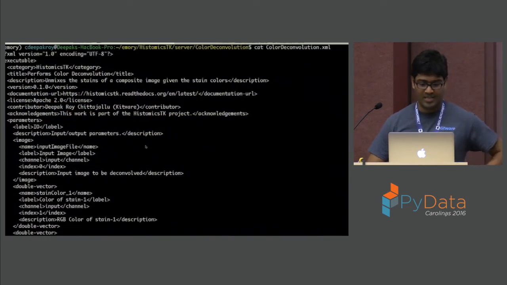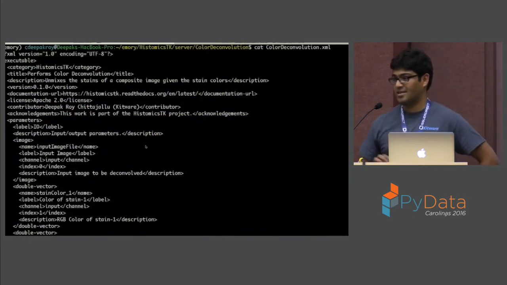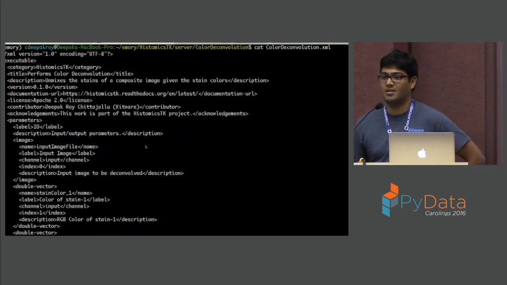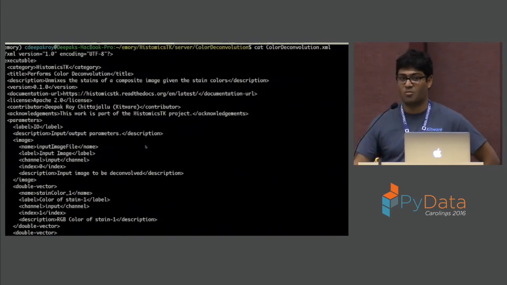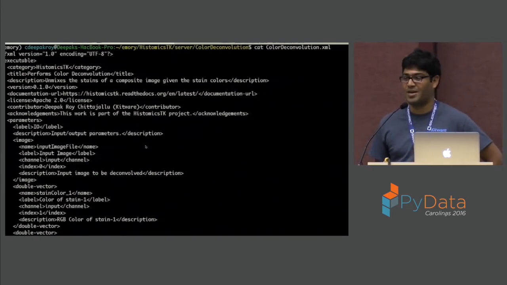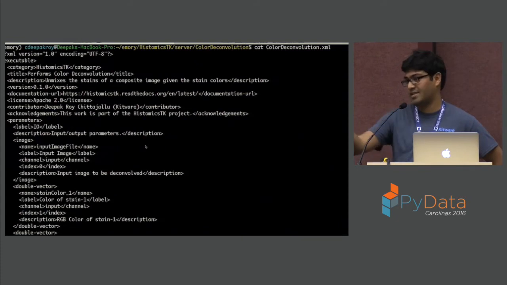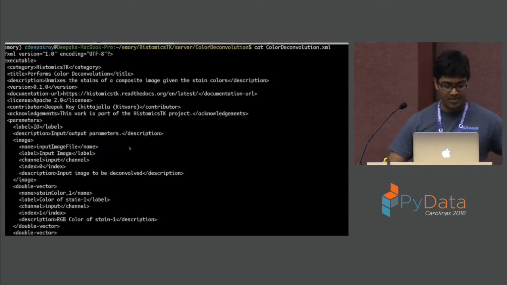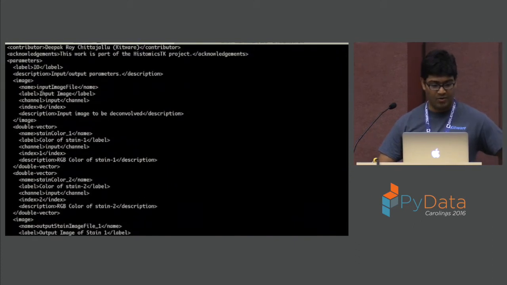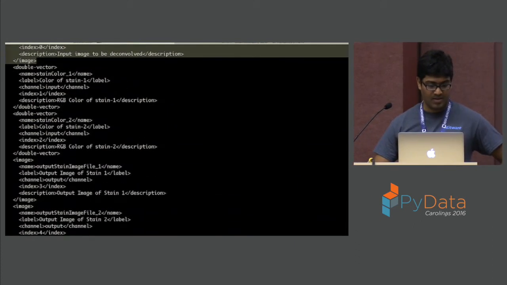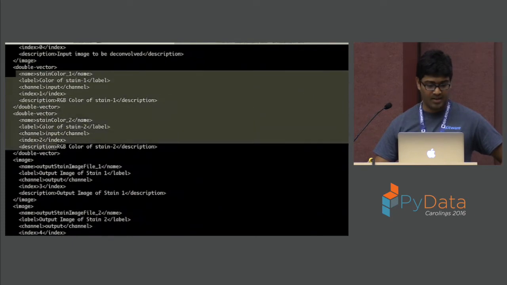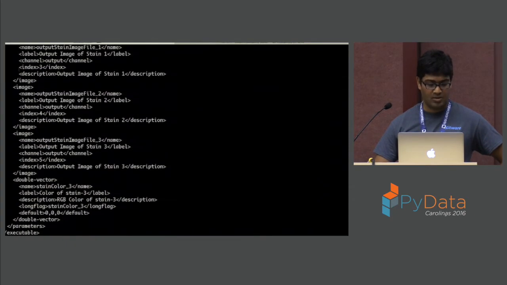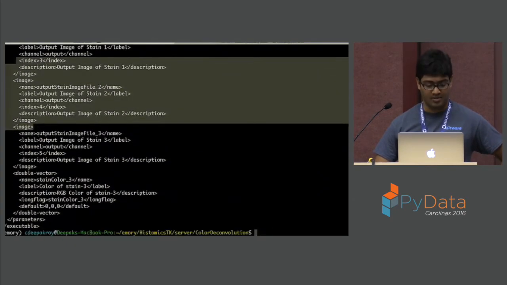So this is how the XML spec looks. This is based on the Slicer execution model. This is what Slicer, the desktop application that I was talking about for medical imaging, uses. And we made a way to expose these modules over the web. And it was very successful with Slicer. There are hundreds of plugins written by the community. So as you can see, there's an input parameter, and there are some stain color parameters, and these are the outputs that this module produces.